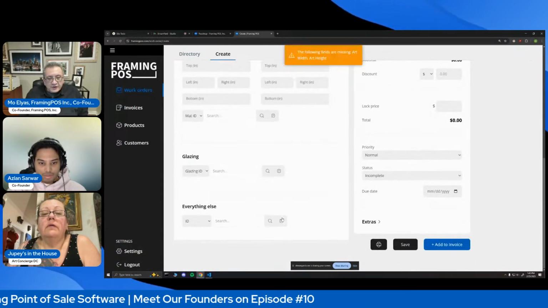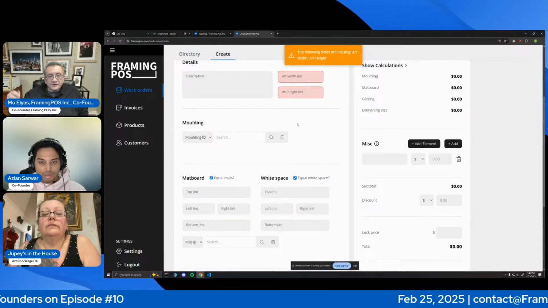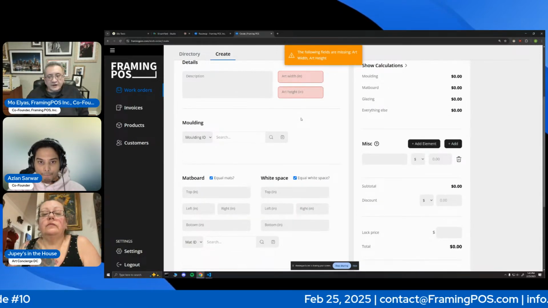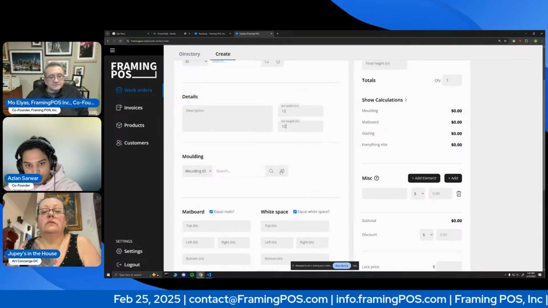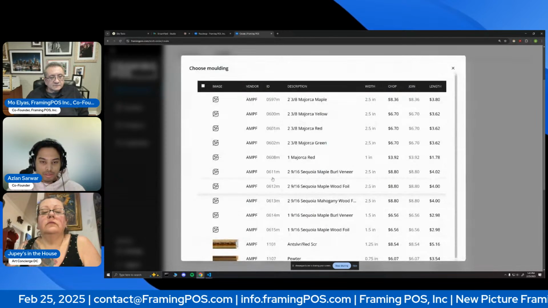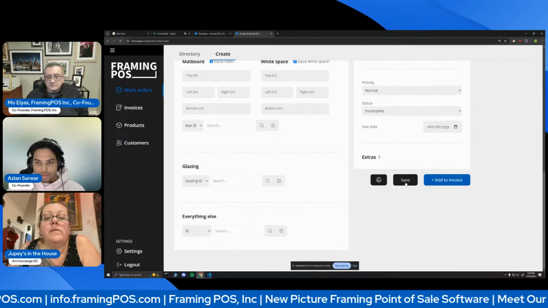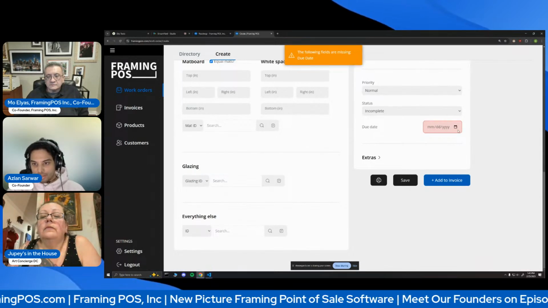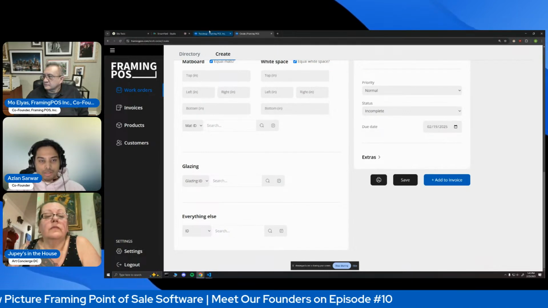Nice. So if you try to click on a glass, it says, "Hey, we need the size," and it scrolls back up to the size. So it's right, and you have to put that in. It's a little more visual. I like that. If I put something in, now I can click on the moldings. Let's click on this, and if I try to save, it says the due date's missing. It's highlighted, so it's easier to see.